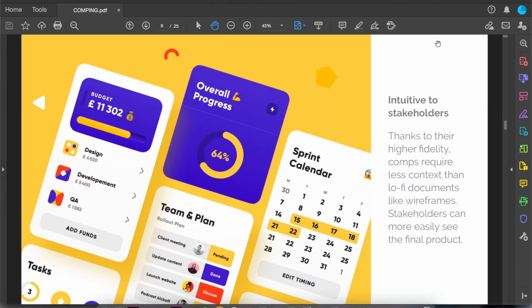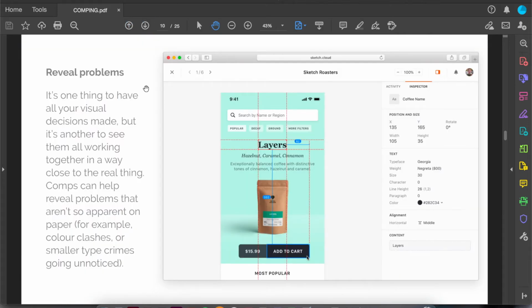So again, why are we creating these comps? It's really intuitive to the stakeholders. Thanks to their higher fidelity, comps require less context than low-fi documents like wireframes. Stakeholders can more easily see the final product. Now they get a really strong visual of what things are going to look like, versus just our monochromatic look to get the placement of things. It most certainly reveals problems as well. This is a big, big important step.